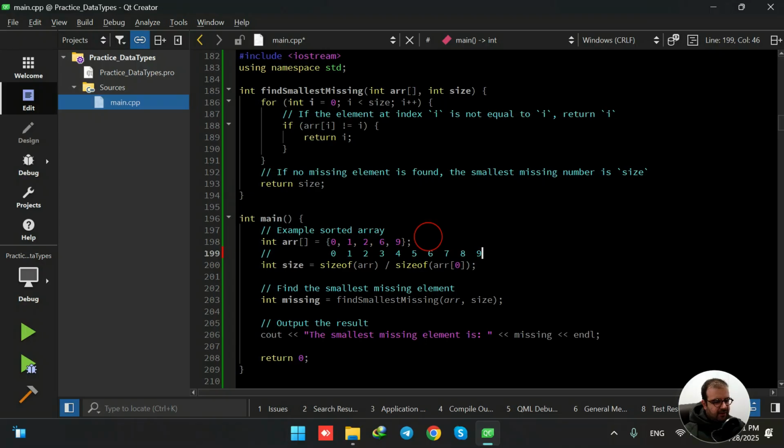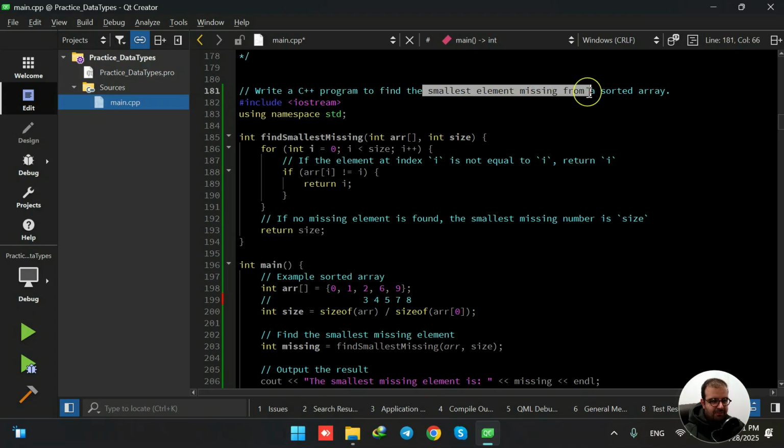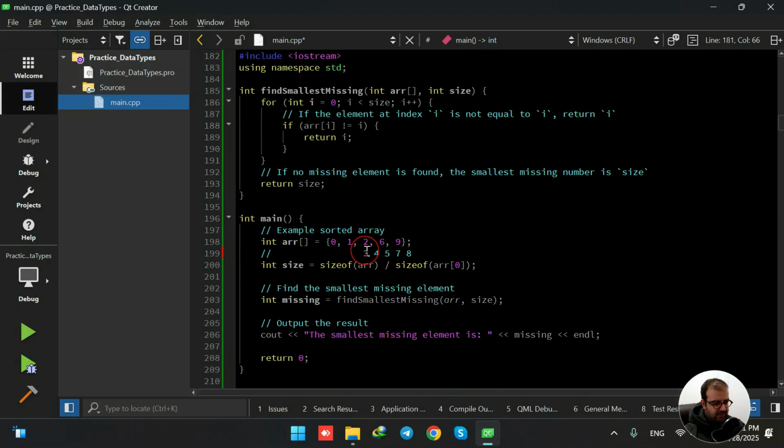Okay, so in the original array, we are having these numbers. So 0 is there, 1 is there, 2 is there, 3 is not there, 4 is not there, 5 is not there, 6 is there, so I'm going to remove it, and 9 is there, I'm going to remove it. So these are the missing elements from our sorted array if we want to have an array from 0 to 9. Okay, and we would like to write a program to find the smallest element missing from this array, and the smallest one is number 3. Okay, so we are missing number 3 here, and we are looking for number 3.